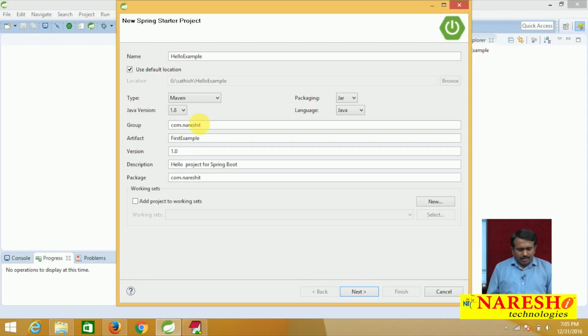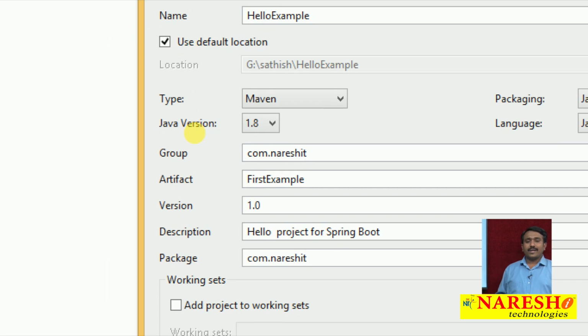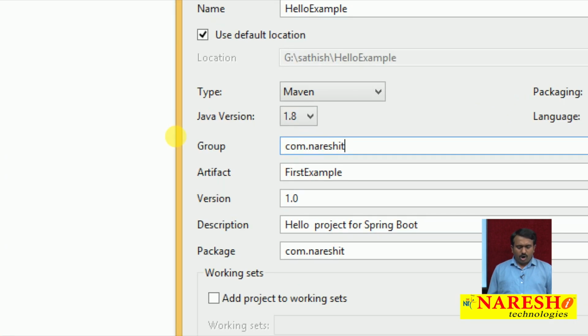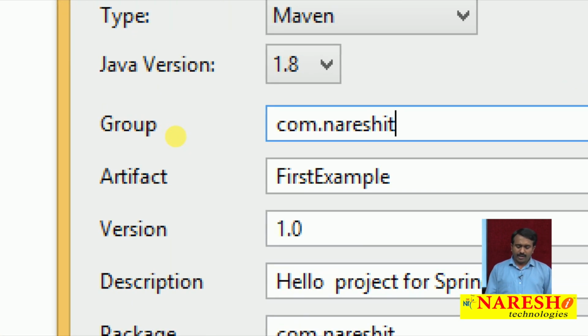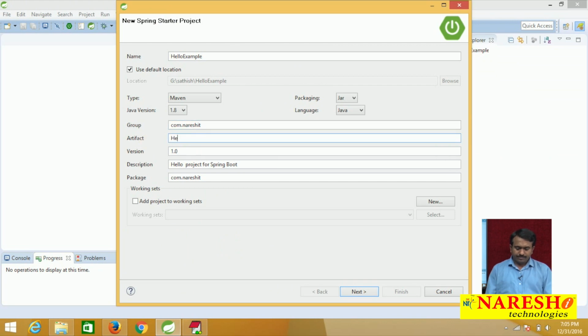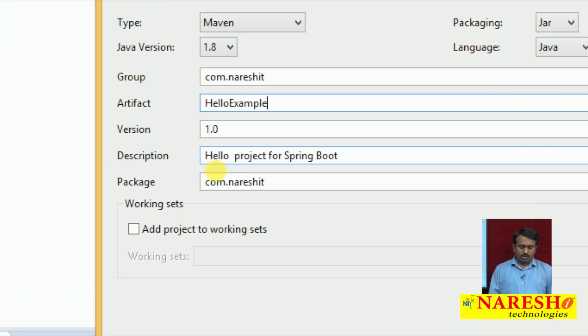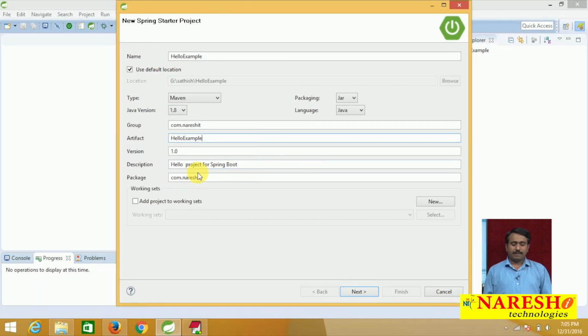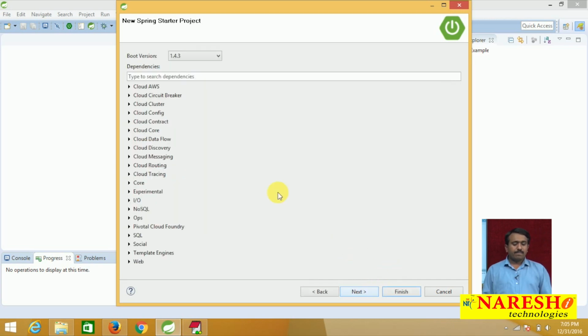Next, here I am choosing Maven as the application builder tool. Because of that, it is asking to enter group ID, artifact ID and version. For group ID, I am entering com.nareshit, artifact ID hello example, version of my project is 1.0, description hello project for Spring Boot, and the base package name I am also using as com.nareshit. After entering all these basic details, click on the Next button.